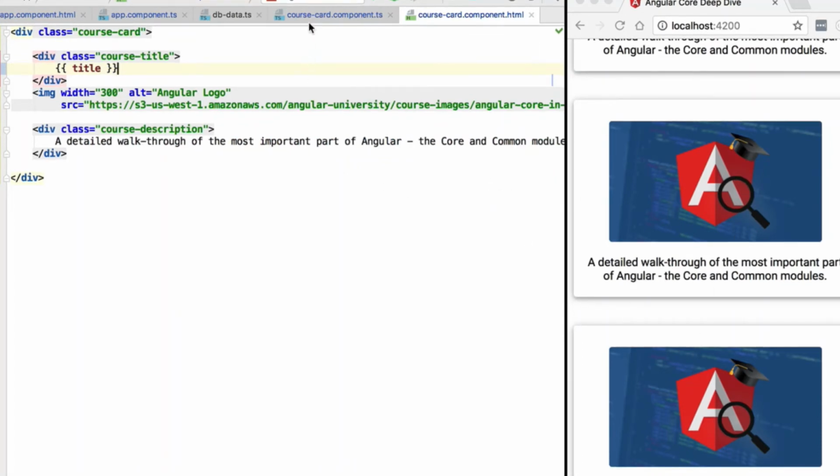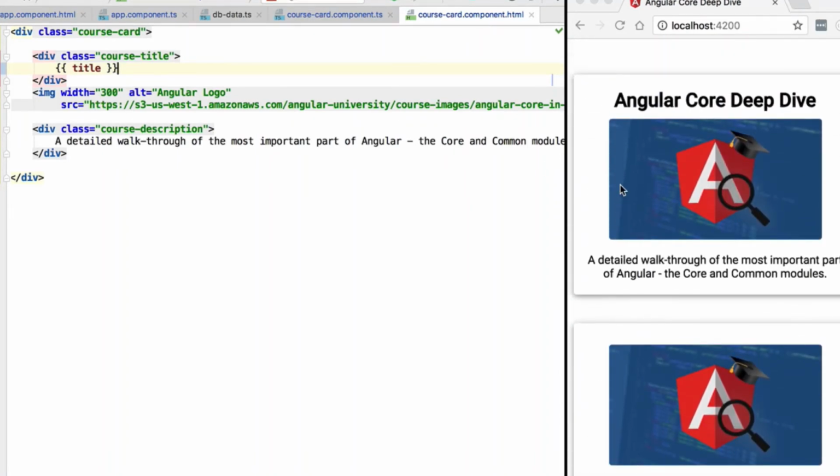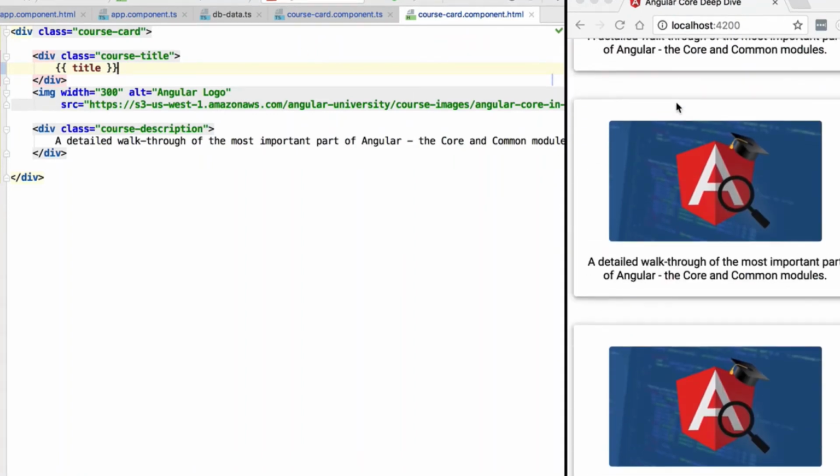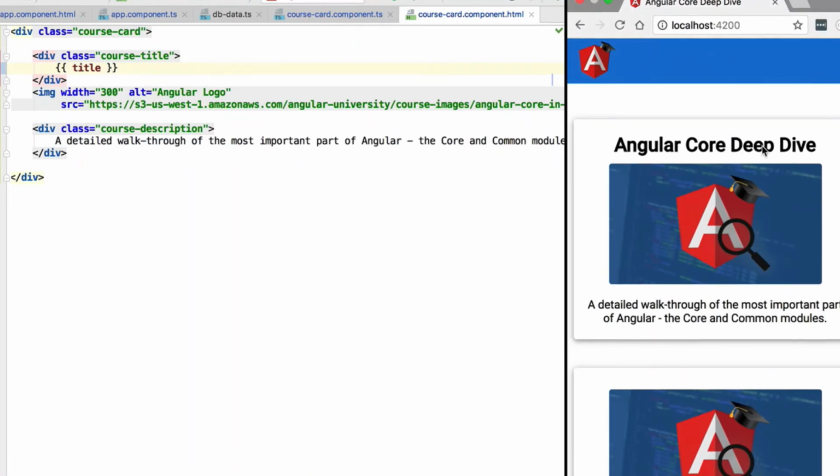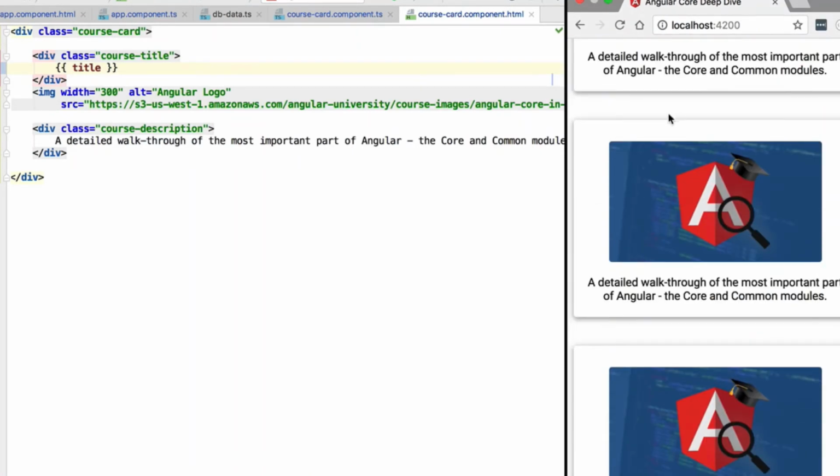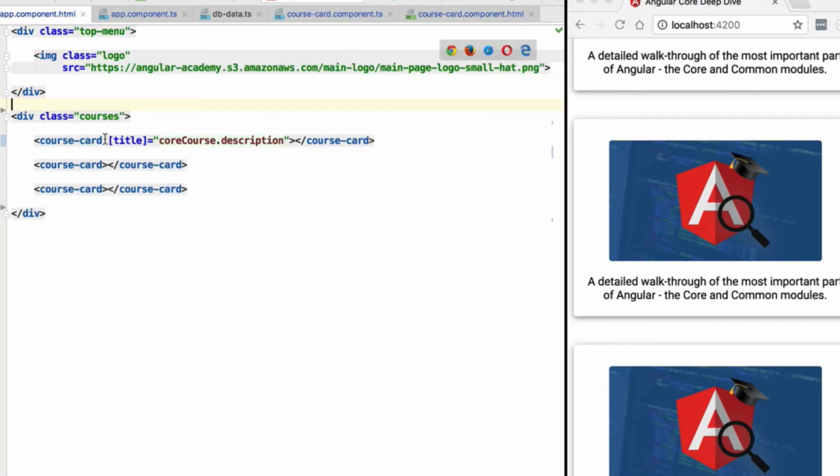So this means that each of the course card components has its own data scope. There is an instance of the course card component for each of the courses. Here we have the title with this value, but here this value is not defined, so we have here an empty string. Let's now change here our template and pass in here the other course descriptions.